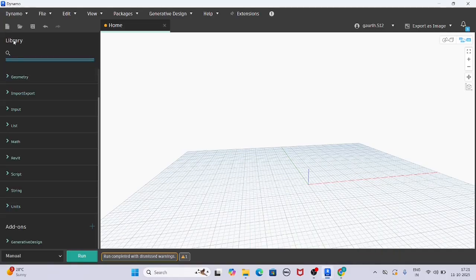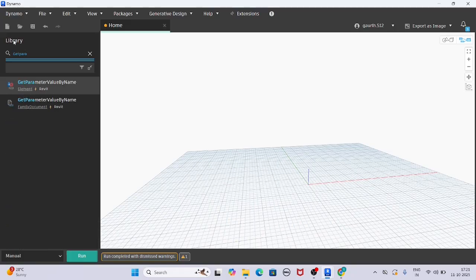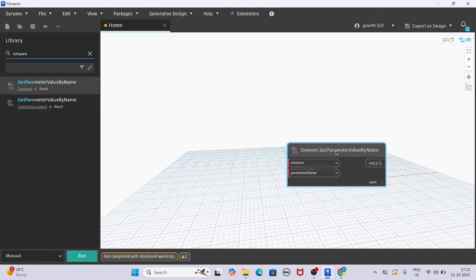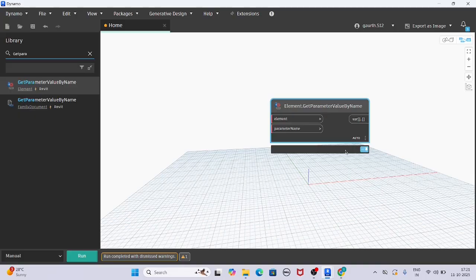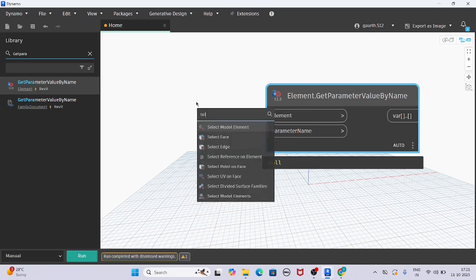Okay, so here it is. Get parameter value by name. I'm using this node. This is a very simple and basic node for Dynamo. Okay, so here this requires some input, which will be connected here. It has written as element. It requires Revit element. Okay, so how to get the element?